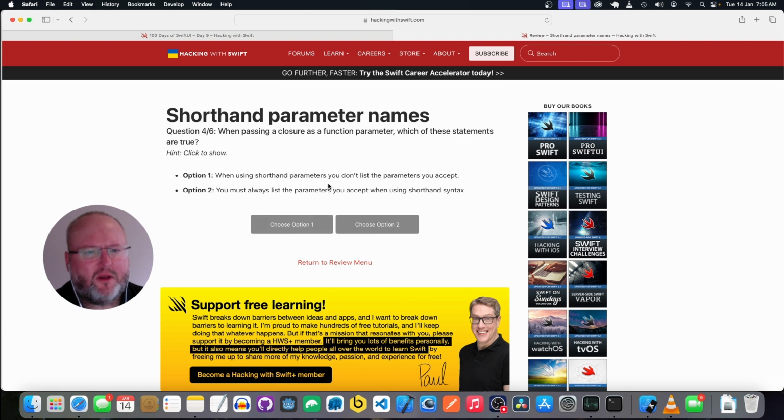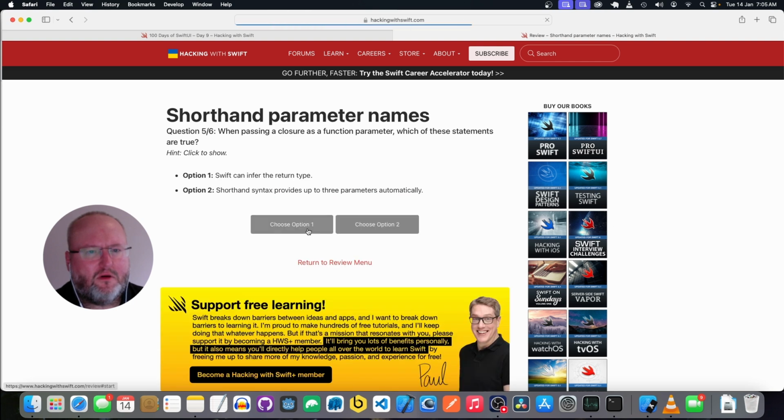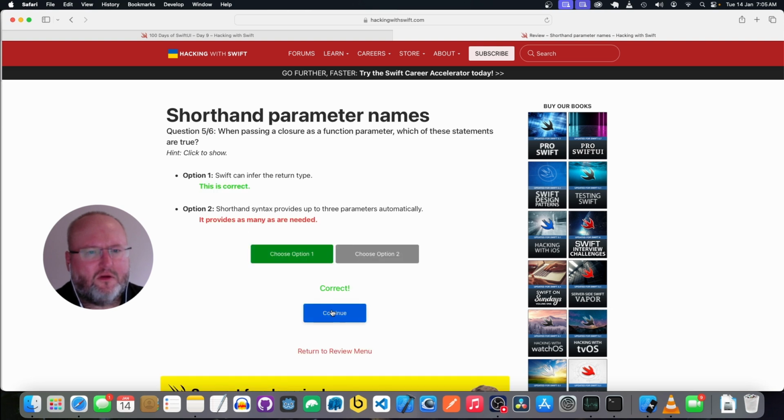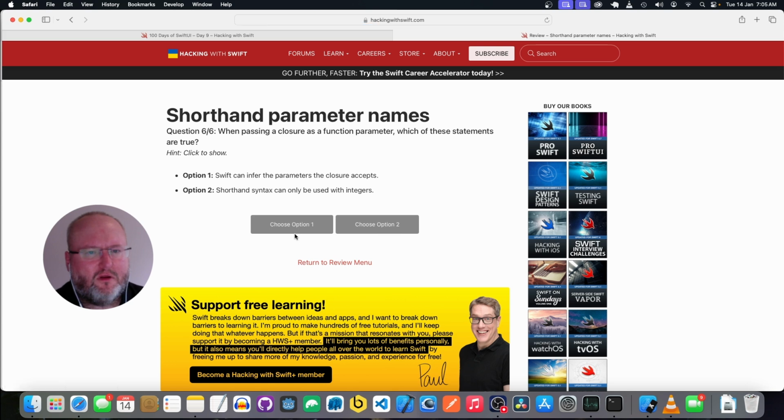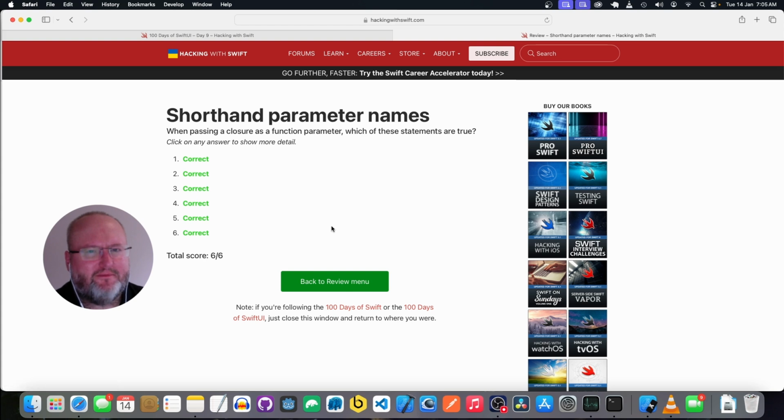You don't list the parameters you accept, so that option 1 is true. Swift can infer the return type. That is true. Swift can infer the parameters that's accepted. That's true. And it's more than just integers. That's not true. So it's definitely option 1. Okay, that was all good.